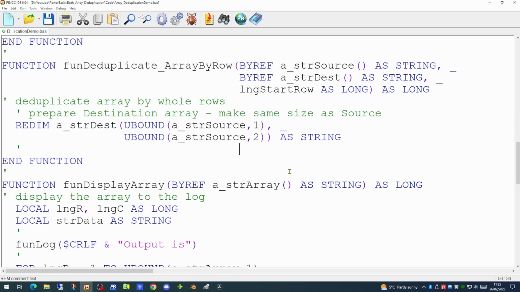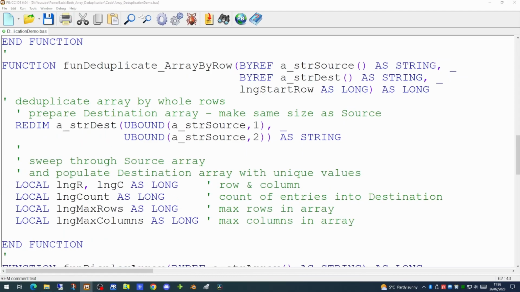Now that we've achieved that, we can now step through the source array 1 record at a time. Now in order to do this, we're going to need some local variables. I've set up one long R and a long C for the row and columns. I've also set up a count variable to count how many records we're actually putting into the destination array. And the last 2 variables are for the maximum number of rows and the maximum number of columns in the source array. We can populate these last 2 variables right away before we get into the for next loop.